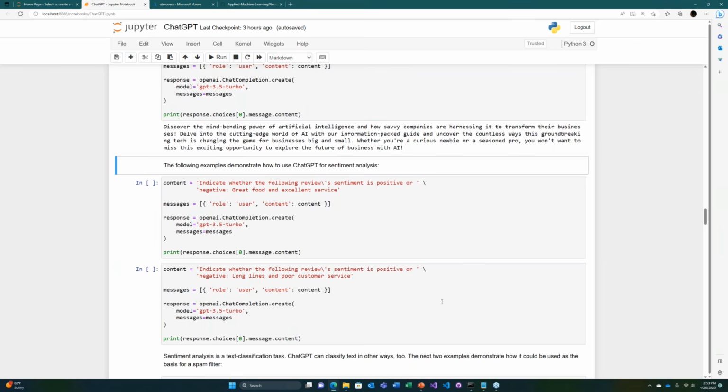Another common task in the world of natural language processing is sentiment analysis, looking at a review left on your company's website or a tweet or something, and figuring out whether the sentiment expressed in that text is positive or negative. And there are dozens of different ways to do this in machine learning and deep learning, but guess what? ChatGPT can do it too.